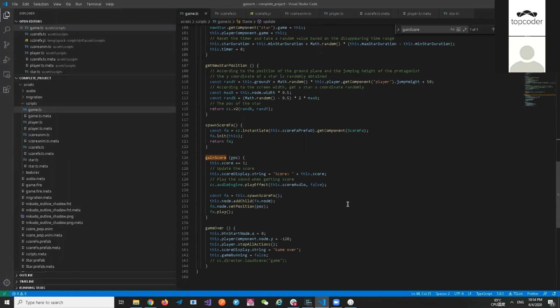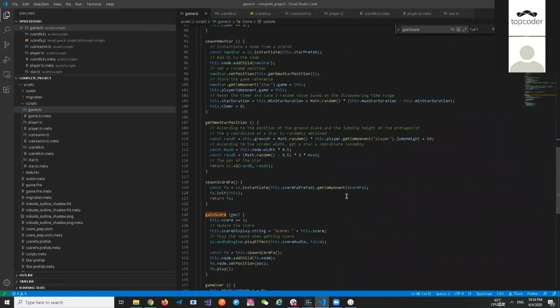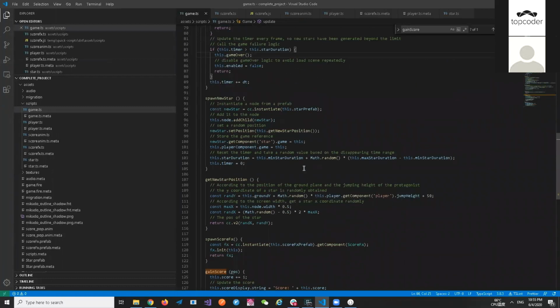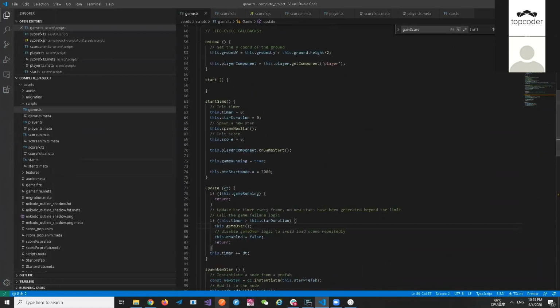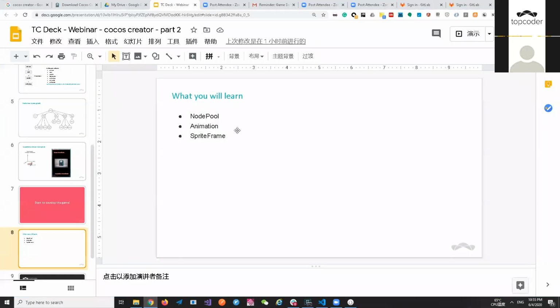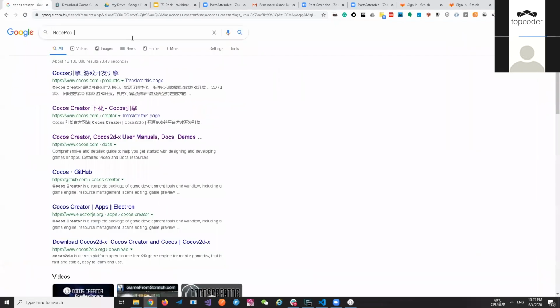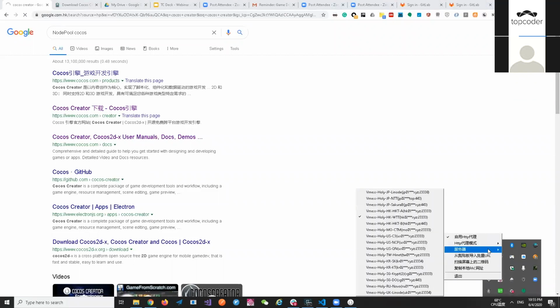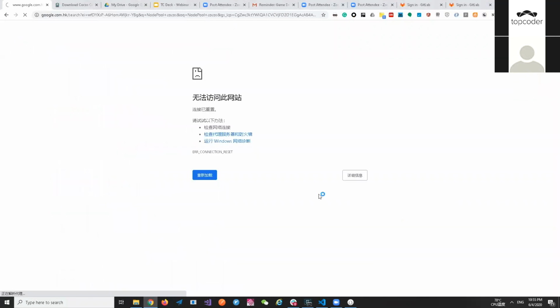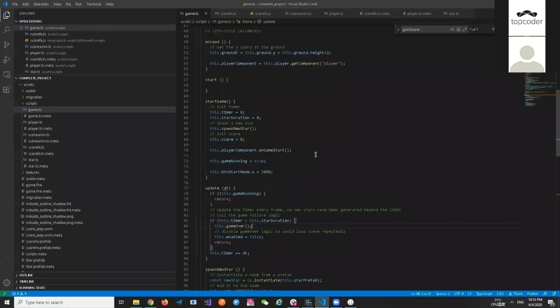Okay, the next step is about the node pool. So for the node pool, why do we need a node pool? Let's go back to here. So we can search the node pool on Cocos. Okay, look, some network pieces.